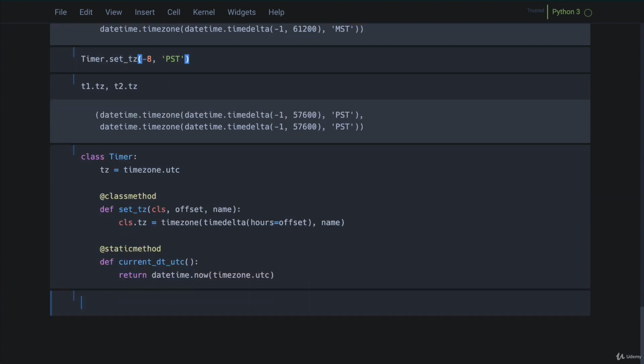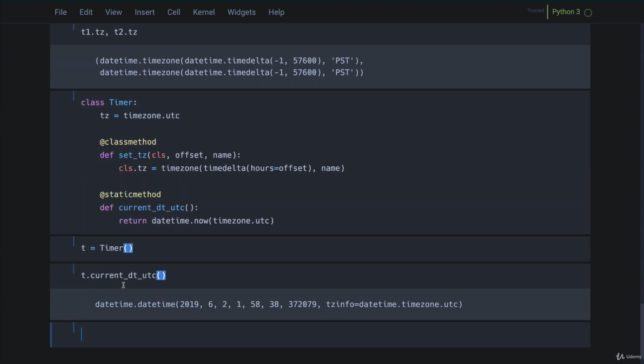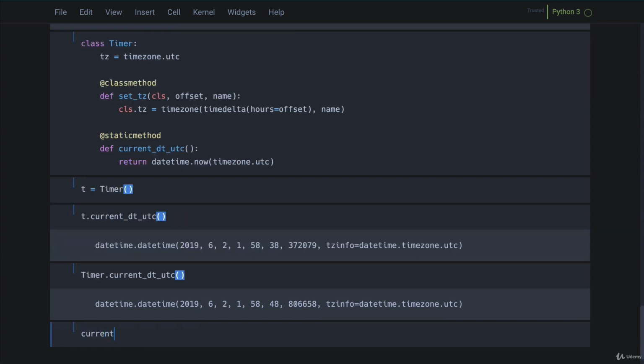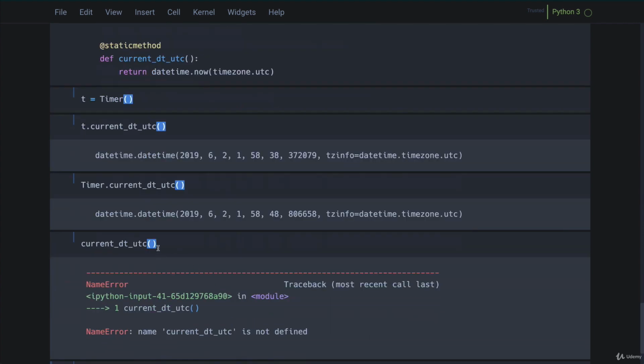So now we can use our timer class. So I can create the timer object, and now I can go ahead and call t.current_dt_utc. That will work just fine because it's a function that's not bound to the instance. And I could also call it from the timer class directly as Timer.current_dt_utc. Okay. But what I cannot do is call it directly this way, current_dt_utc, because that's not defined in my module, that's defined in the class.